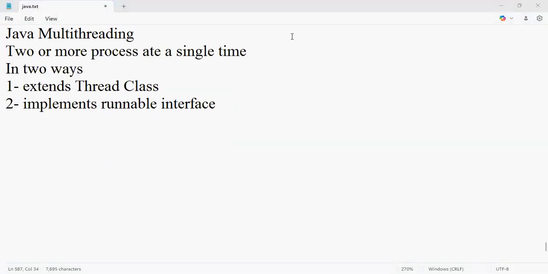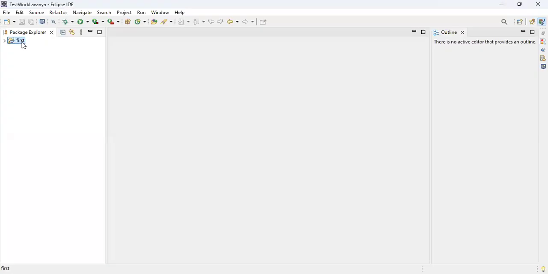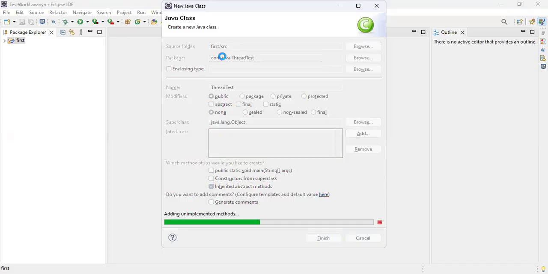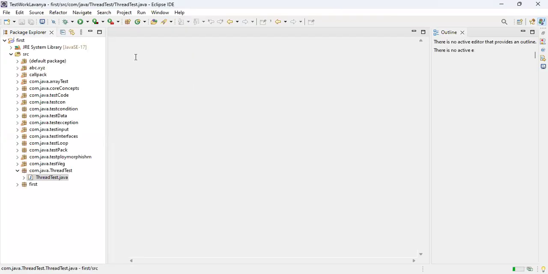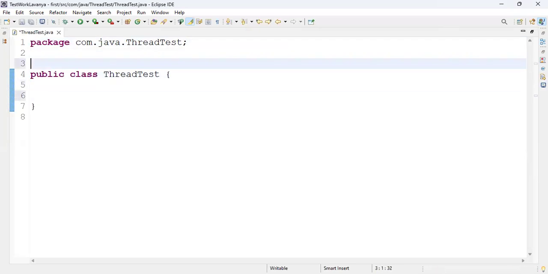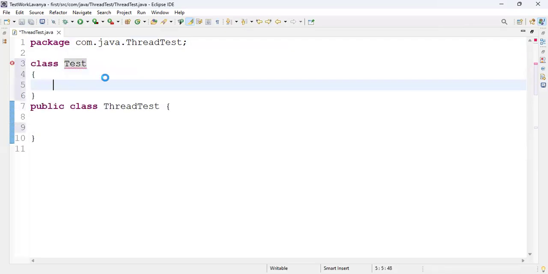So how can we implement this? For that purpose, let me go to Eclipse and create a program for thread. Remember, Thread is an inbuilt class, so we are not supposed to create a class with the name Thread or Runnable. Let me create a class ThreadTest, and a package com.java.threadtest. I'll leave this as the main class, and let me create a class Test.